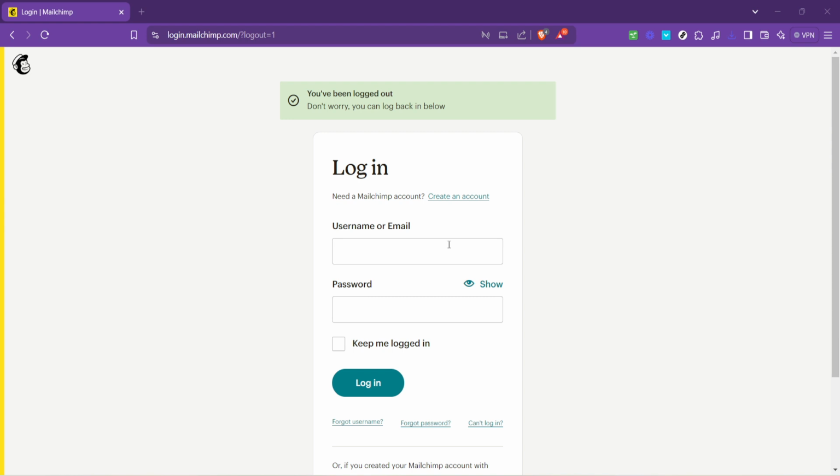First things first, head over to the Mailchimp login page. It's important to securely log into your account to access your campaigns, so make sure you're at the official site. You'll know you're in the right place by the familiar Mailchimp logo, and the login fields awaiting your credentials.